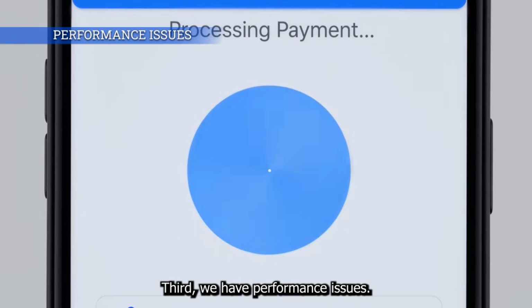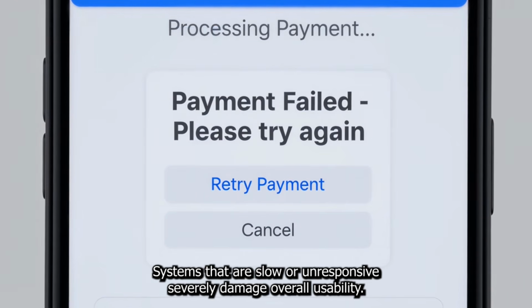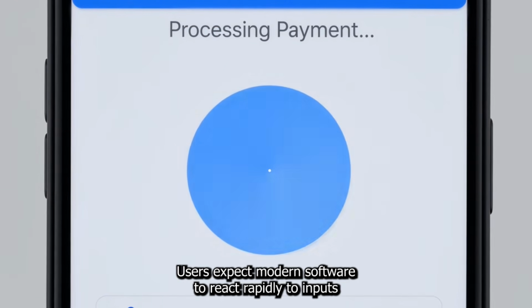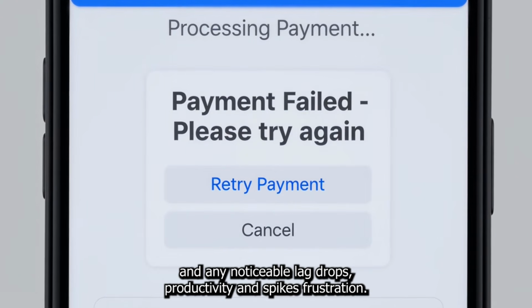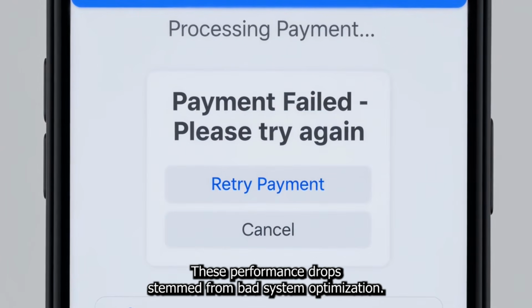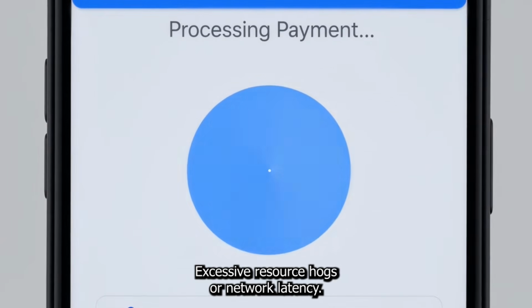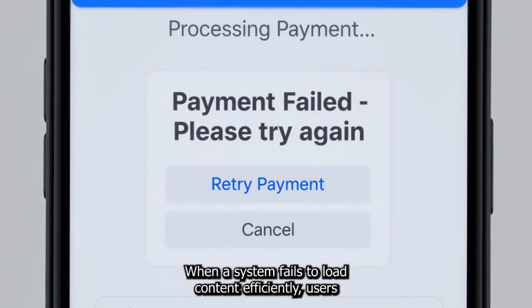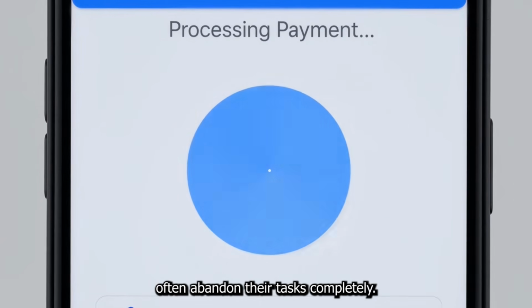Third, we have performance issues. Systems that are slow or unresponsive severely damage overall usability. Users expect modern software to react rapidly to inputs, and any noticeable lag drops productivity and spikes frustration. These performance drops stem from bad system optimization, excessive resource hogs, or network latency. When a system fails to load content efficiently, users often abandon their tasks completely.